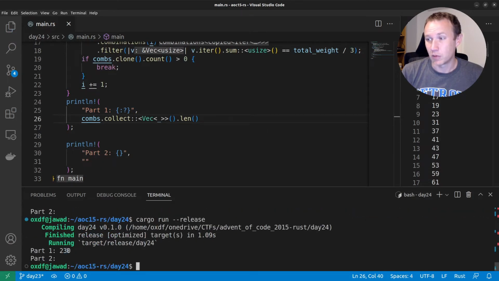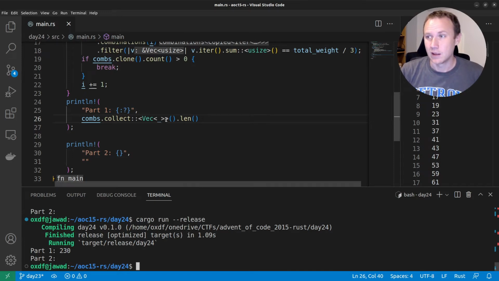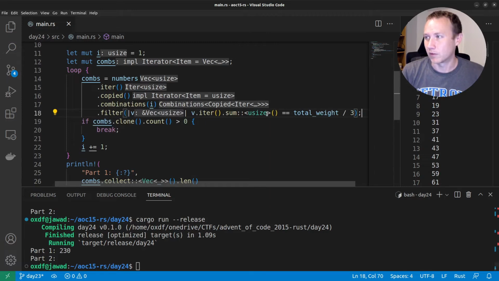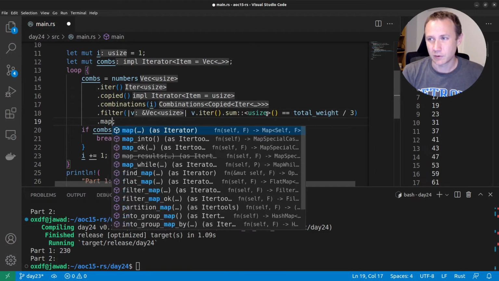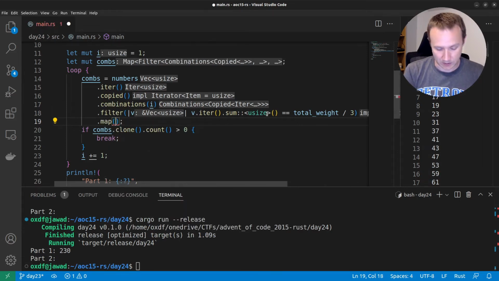So there are 230 of them. So there's a lot. Now we need to find the one with the longest quantum entanglement. This part's pretty cool. Let's see. What we're going to do is map this. We'll say map, and for each item in the array, we want to take that vector.